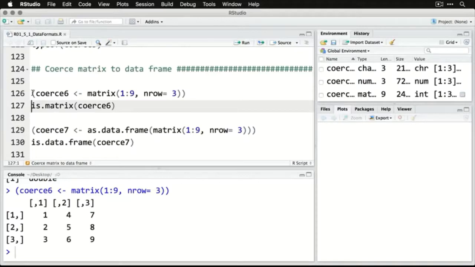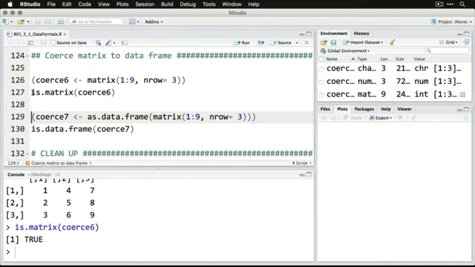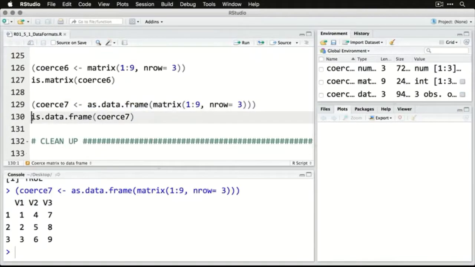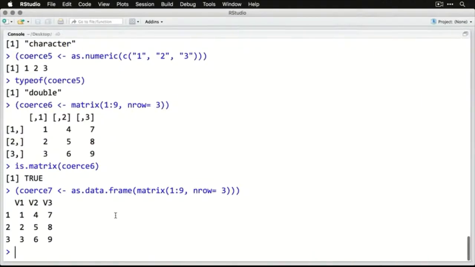This one, by the way, we'll ask, is it a matrix? And the answer is true. But now let's do this. We'll do the same thing and just add on as.data.frame. And now we tell it to make it a data frame. And you see, it basically looks the same. It's listed a little differently.